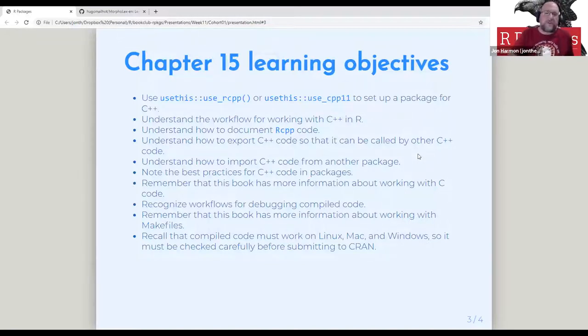Again, I wrote a bunch of learning objectives here, but unless you have a use for this, the learning objective is just know that this chapter exists. And then when you're working with C++, open that chapter in a window and use it as a reference. It is good to go through and read through some of the best practices, things to watch out for. But again, if you're not actively working with C++, you're not going to learn much from those.